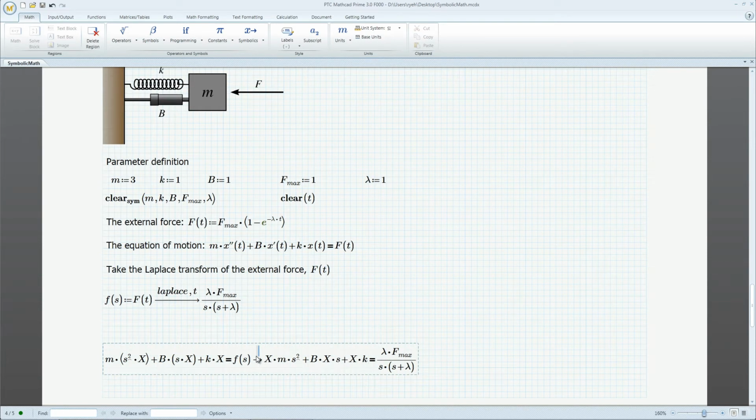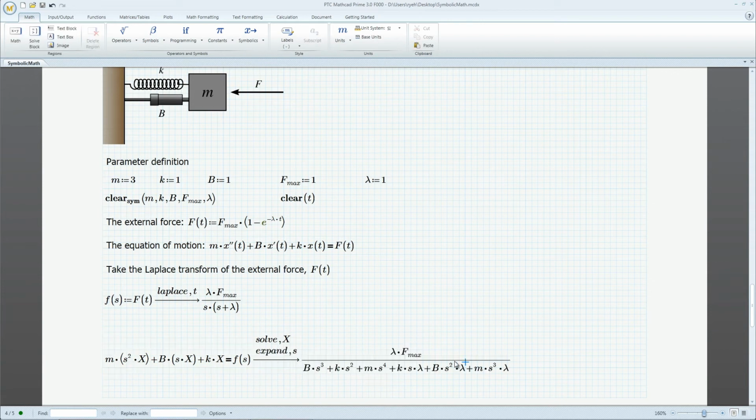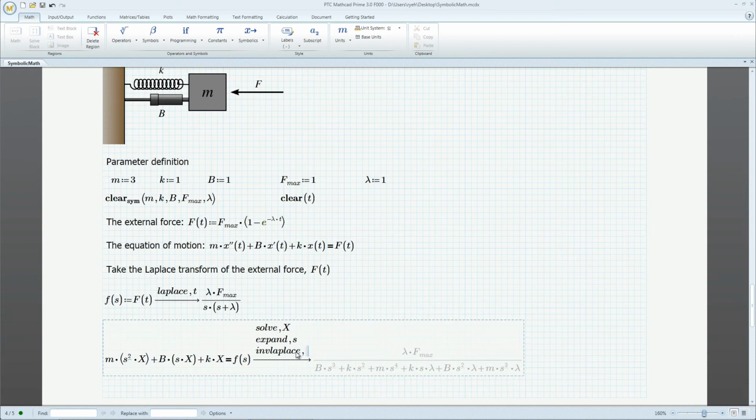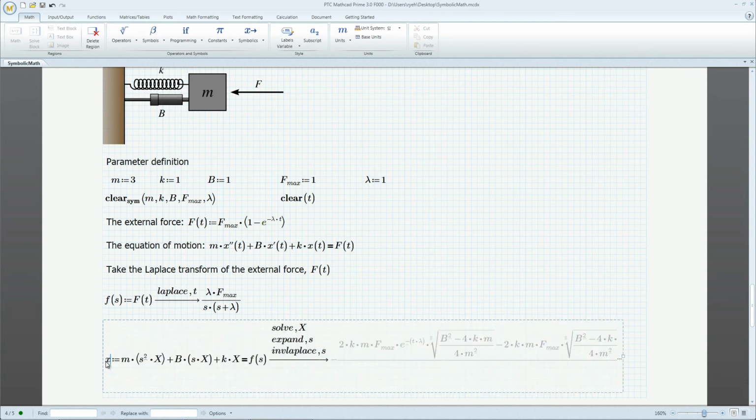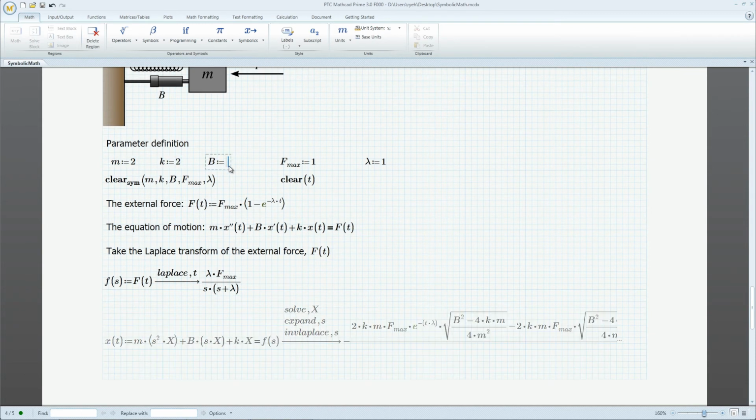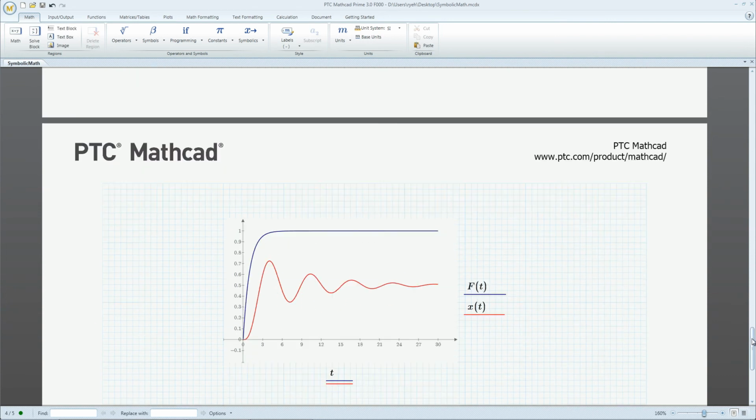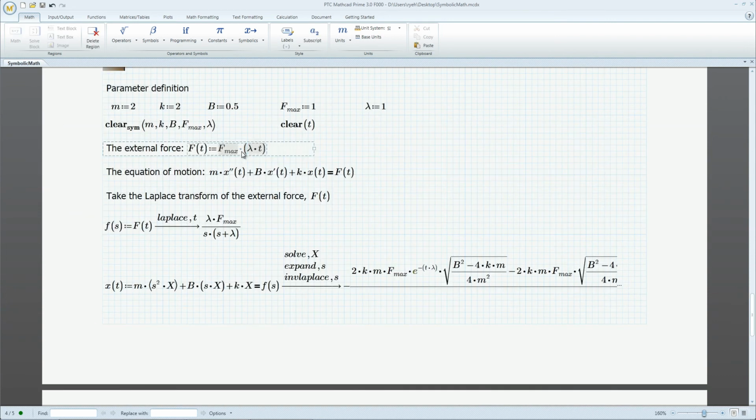We transform the whole equation of motion into the s domain. We solve for the position x and then expand the denominator into a polynomial, all done with keywords. Finally, we take an inverse Laplace to get us back into the time domain. Changing the mass, damping, or stiffness coefficient gives us new position plots. Redefine the external force and get new force and position plots.